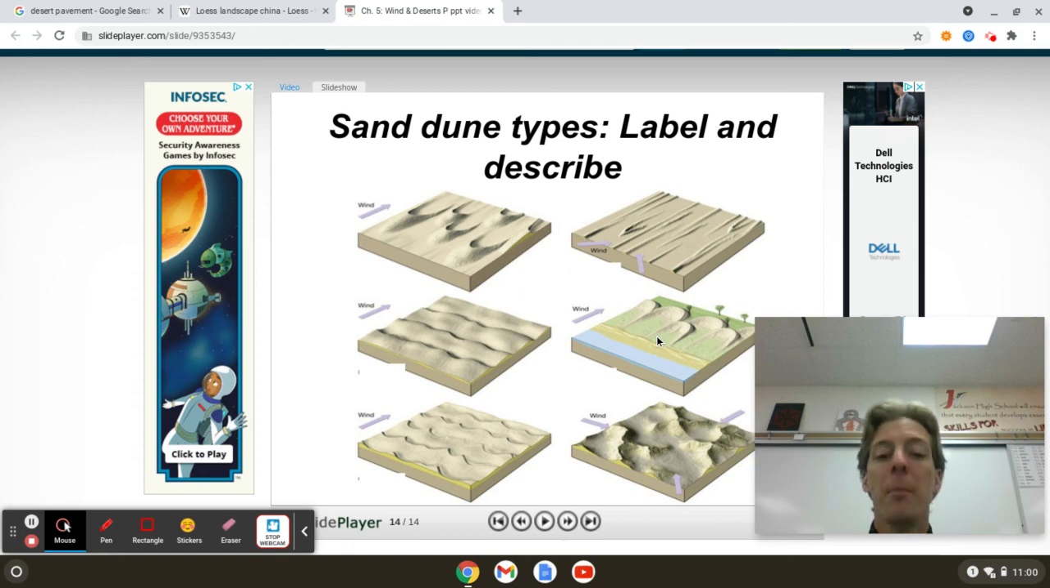Parabolic. Parabolic is the opposite of the barchan one. The shape is almost backwards. You've got to be coastal. You need some vegetation, and the vegetation covers some of the sand. All right, it's crescent. You need onshore winds and lots of sand to build up these. All right, so those are the parabolic ones.